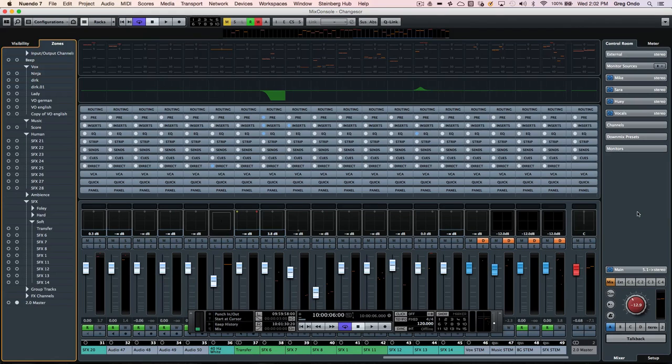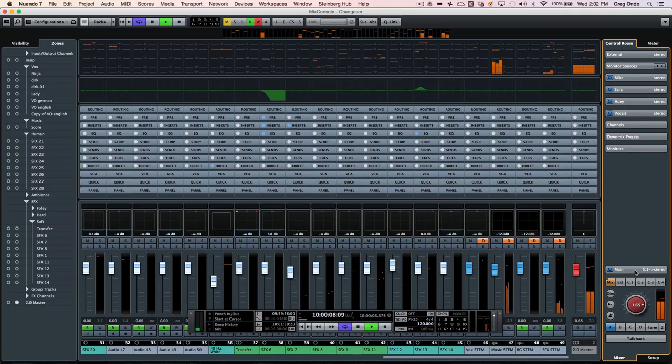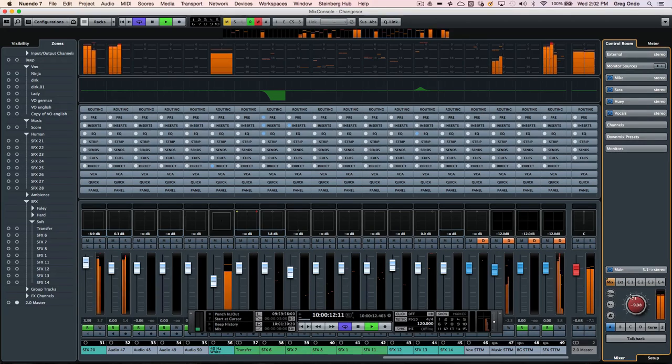console. One of the main intentions of the control room is to have an independent monitoring source that doesn't affect the gain structure of the mixer. So as I play back audio, notice that I could adjust the volume, but the gain structure here in my master fader is not affected by it.